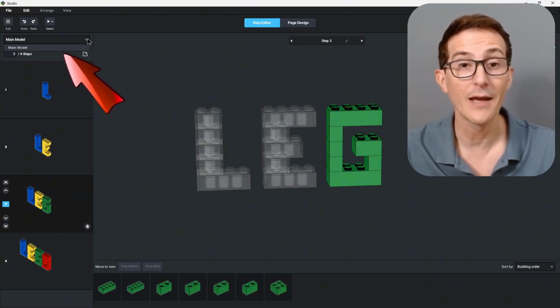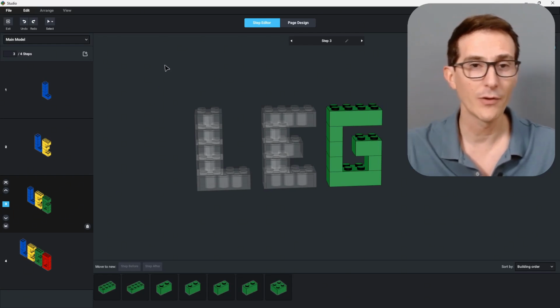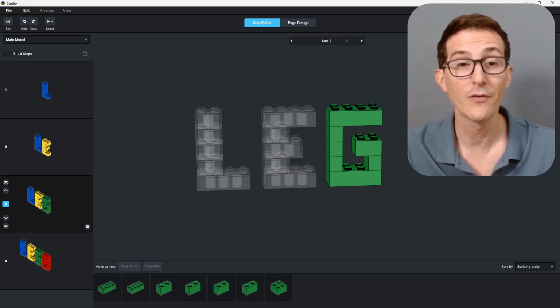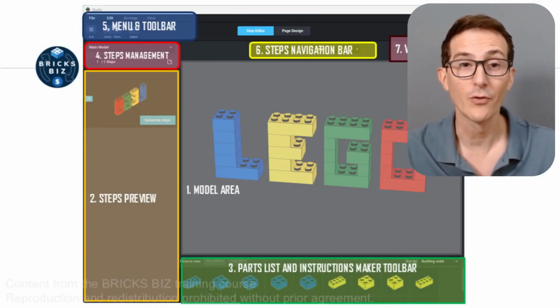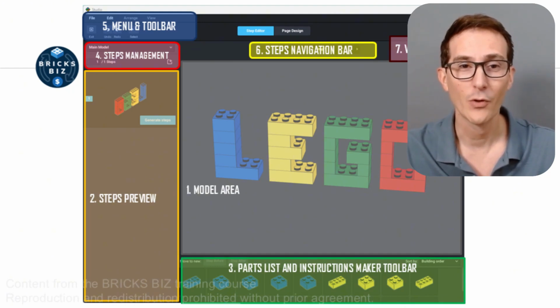Just above the left-hand area is a step management bar. This bar enables you to navigate more quickly through the building steps, as well as creating a new step. By default, the steps displayed are those of the main model. If your 3D model includes submodels, you can also modify the building steps of these submodels from this management bar. We'll come back to this point later in the course.